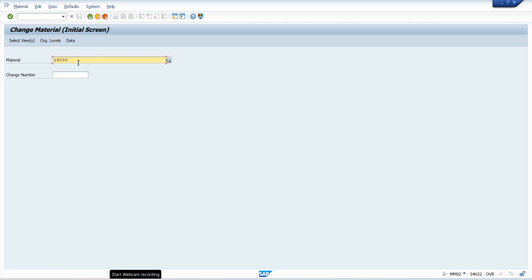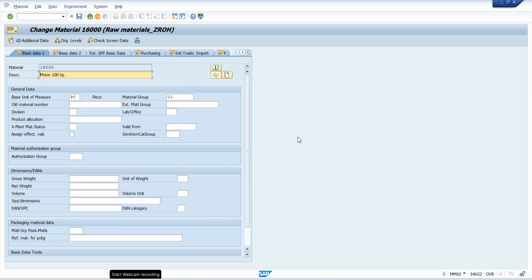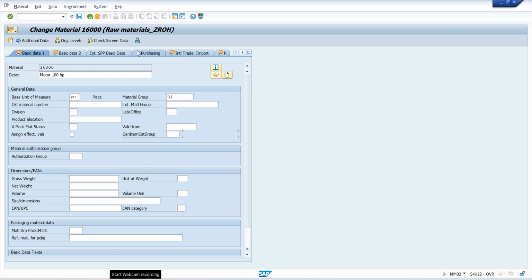You can give this material. Enter, and give the plant, whichever plant you have, enter, and you can edit anytime whatever you want. You can see the views you maintained, only those are there. Whichever particular thing you want to edit, you can edit it anytime.